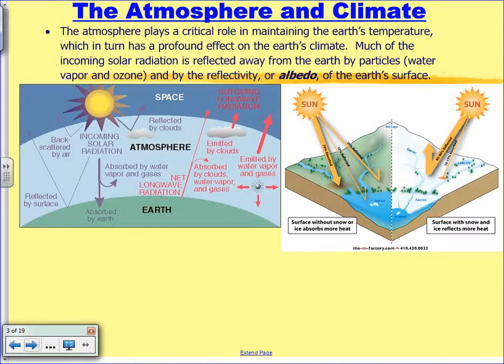All right, so atmosphere and climate. So we got solar radiation coming in. Okay, so we got the sun here. It's obviously not that close. Okay, it's not to scale. Okay, so it's coming in here, and some of the solar radiation will get scattered by our atmosphere. What effect does this scattering produce? It makes the sky blue.